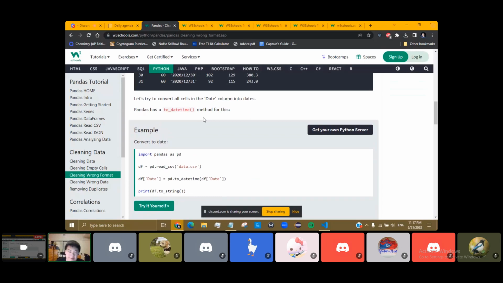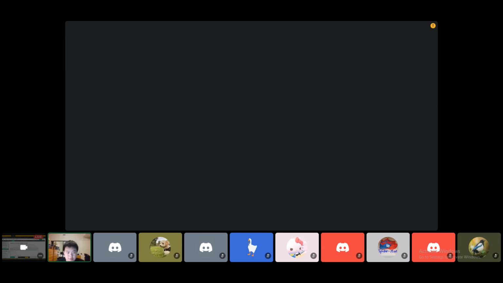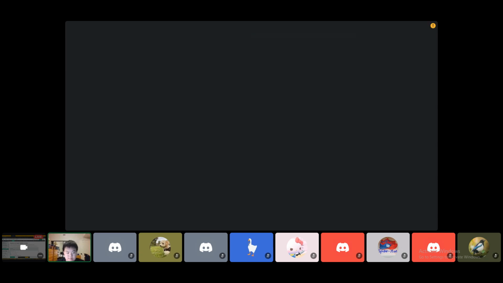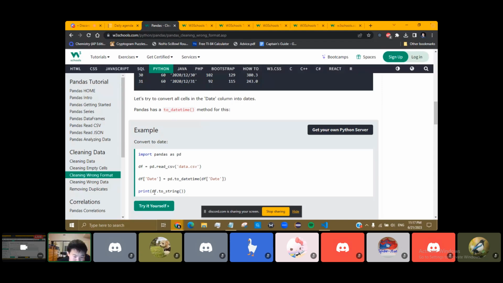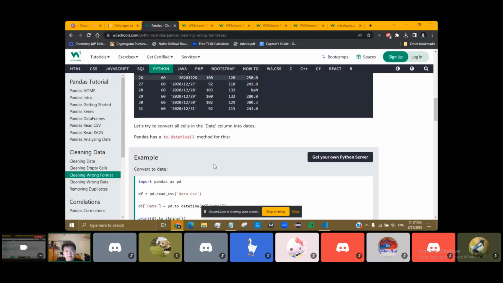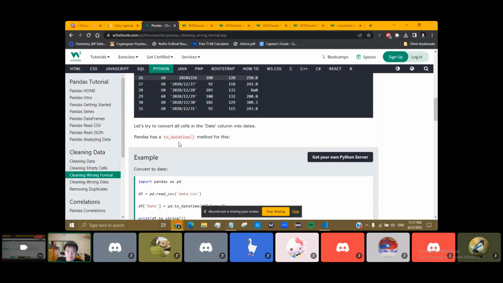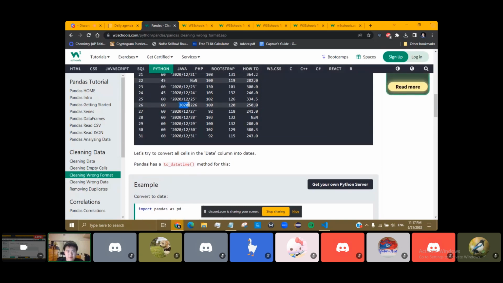Now we could do the thing that we did before where we just remove the rows, but we can actually just convert it directly. For example here, Pandas has an inbuilt function, to_datetime, where it will essentially convert wrong dates into correctly formatted dates. So this would turn into something like 2020/12/26 as it should be.